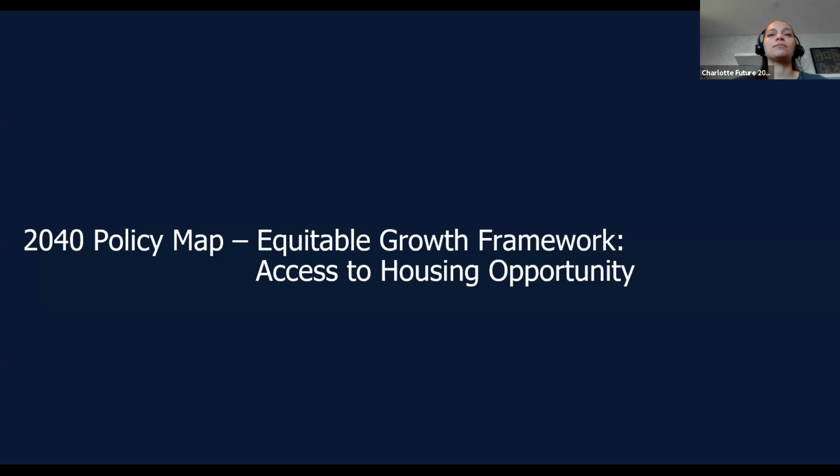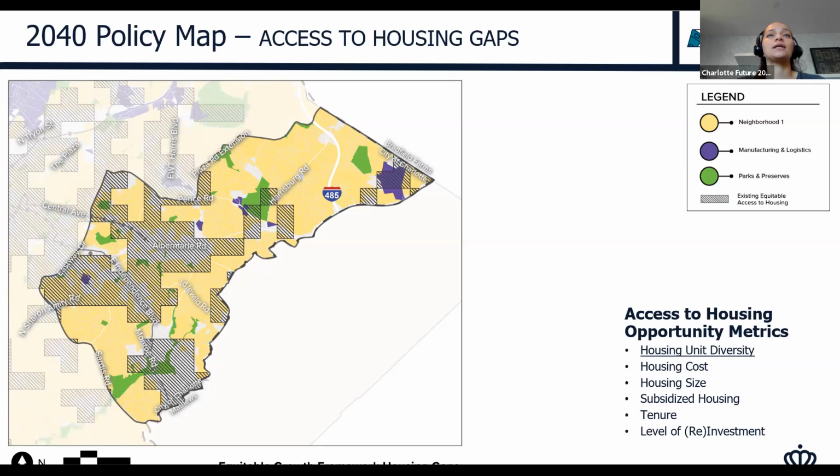The next set of policies that we mapped were related to the equitable growth framework, and those are split into the next 4 areas. The first is the access to housing opportunity. Really what this is looking at is where there are gaps in housing opportunity. So where there is a lack of unit diversity, where there's an issue with housing costs or housing size, whether there's subsidized housing tenure, and then if there is a level of reinvestment or not.